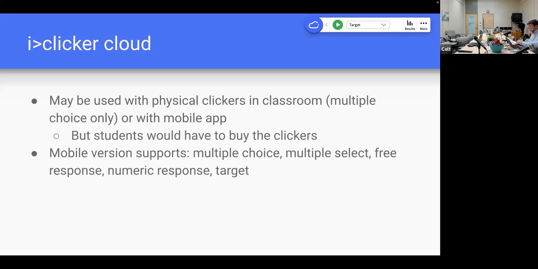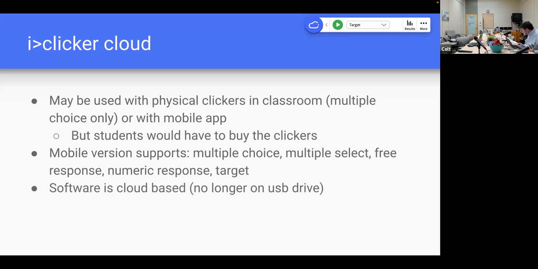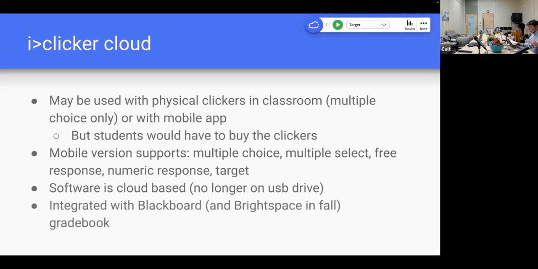And we just saw examples of each of these: multiple choice, multiple select, free response, numeric response, and target. The old clickers that we used to use, and some instructors still prefer because they don't want students to have their phones open in class, only support multiple choice. And it's just so much easier with iClicker Cloud than before. With the old software, we had to keep it on a USB drive, bring it to the classroom, bring it back, and upload the grades. And if you accidentally lost it, you lost the grades, and it got to be a bit of a problem. But this way, everything's kept in the cloud, and it's a lot easier.